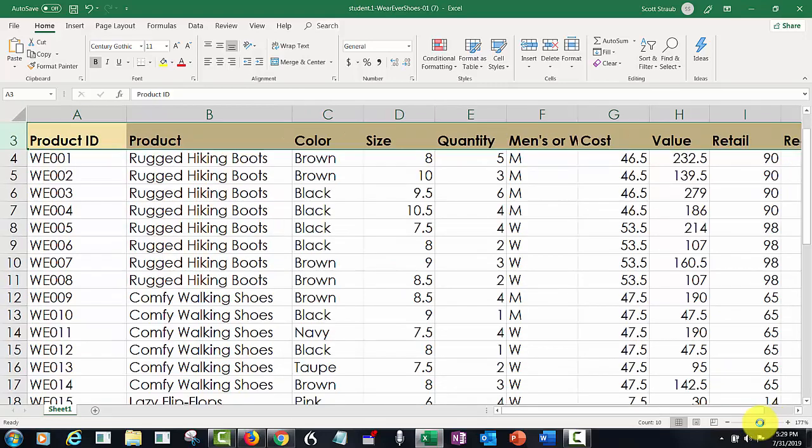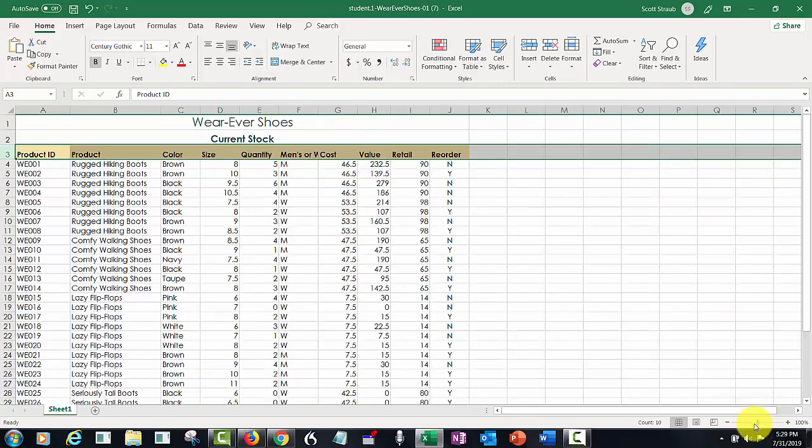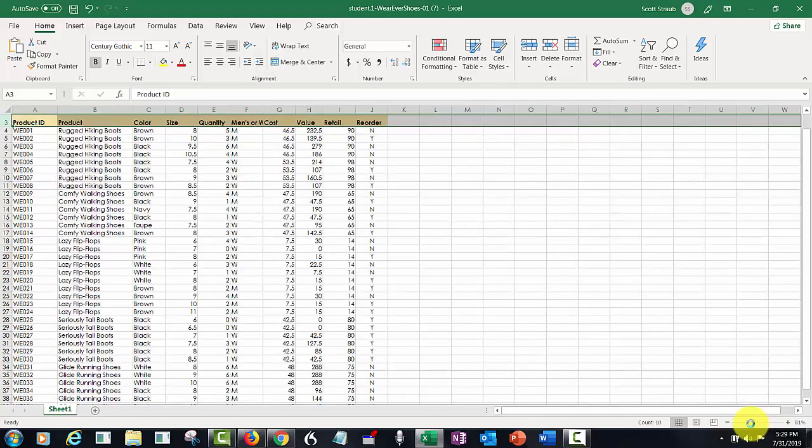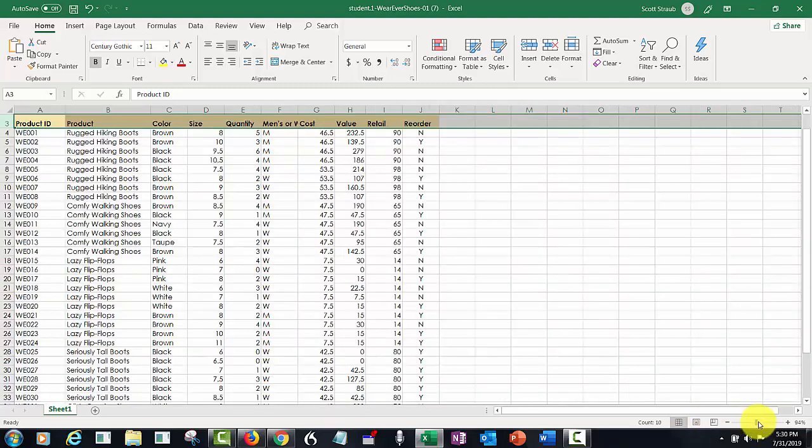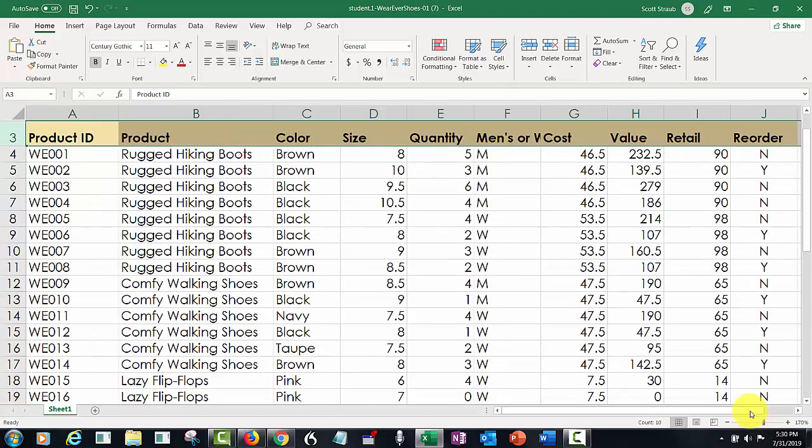In this case, I'm going to zoom out so I can see all of the worksheet right here. And that completes step 8. Step 9, we're going to change the alignment and format values and do a few other things. So I'm going to make this a little bit bigger here so you can see it.